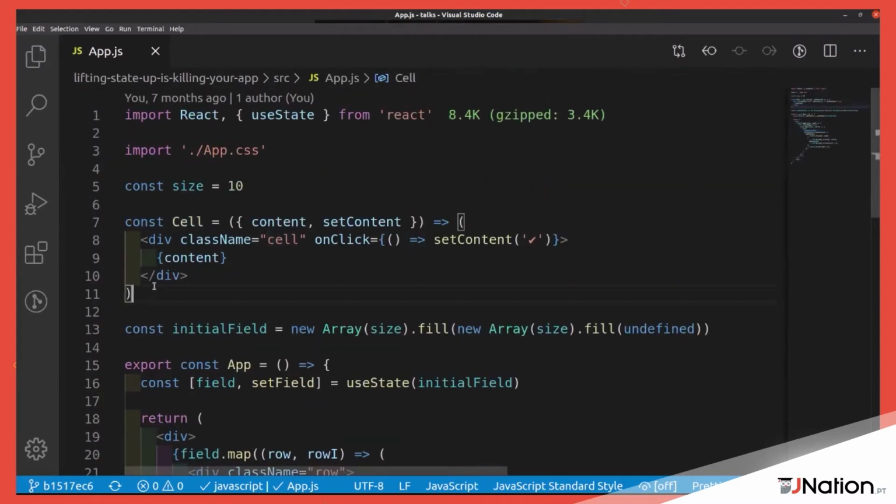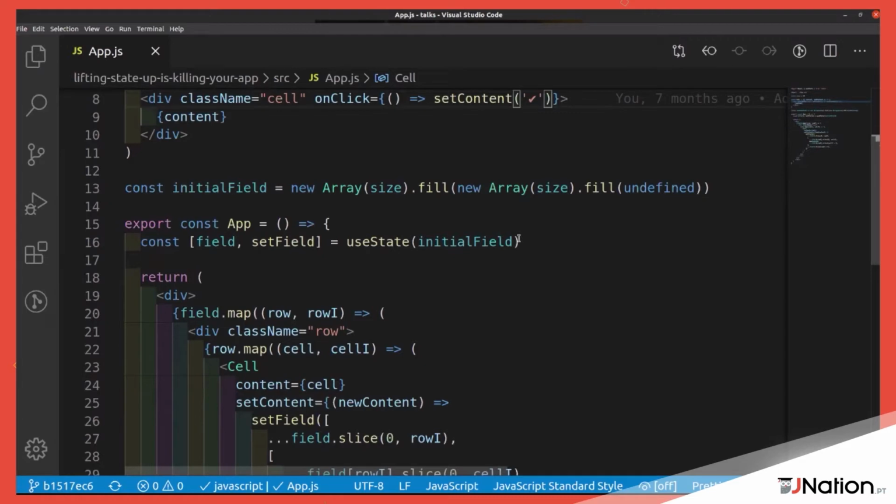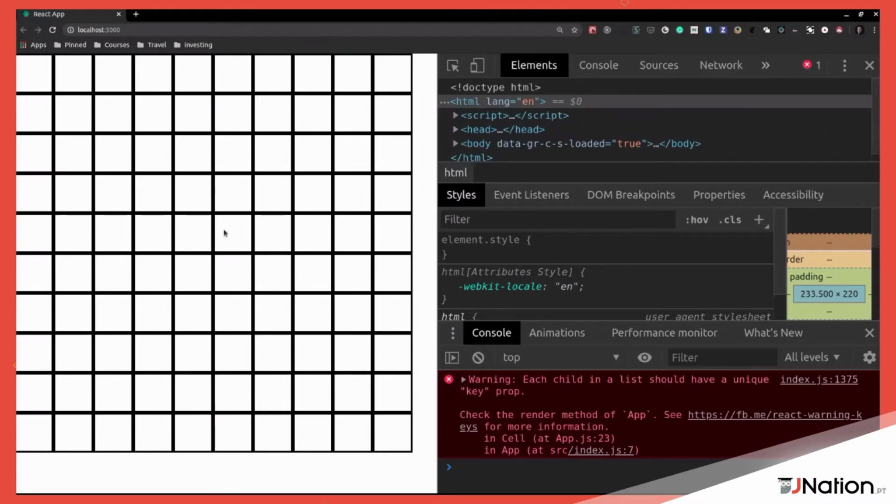Now let's switch to the cell component. It accepts content and set content, and it just renders the content inside of a div. Once you click on the div, it sets the content of that cell to the checkbox string. So in the end, we are going to have a two-dimensional array of undefineds and strings. Now let's see what it looks like in our browser. Here we have that two-dimensional array rendered as a simple data grid. We can click on the cells and have the checkboxes rendered.